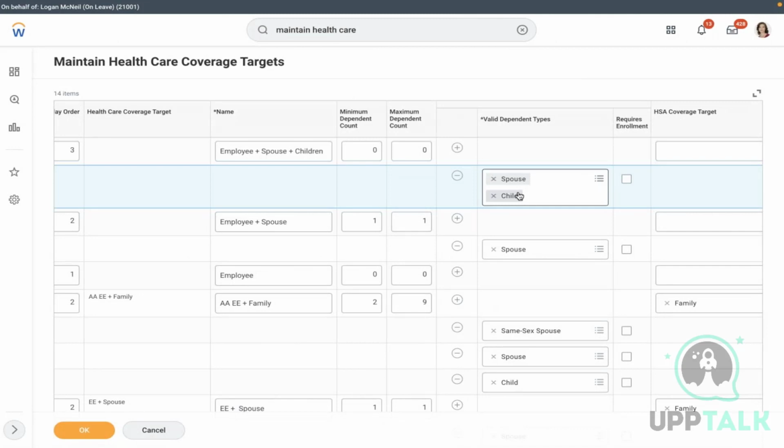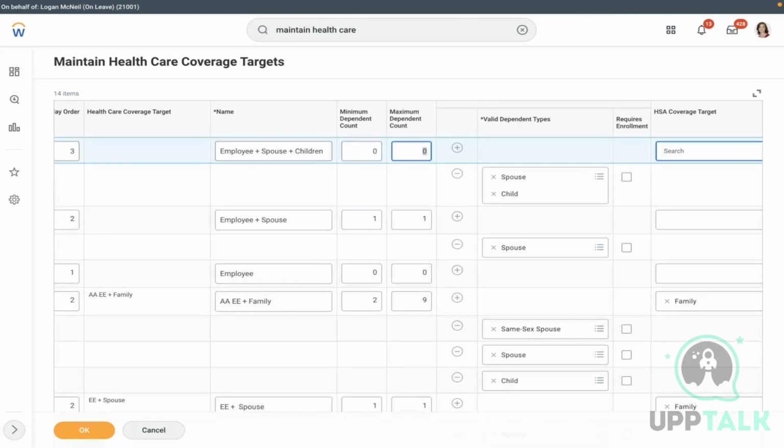How many children will you allow to cover this coverage target? Some companies give only the first 2 children. Some companies give 3 children. If it is unlimited, if the employee has 10 children and 10 children can be covered, then give a maximum number here, something like 99. In this case, minimum dependent is 1, maximum dependent is 3. Spouse plus 2 children. Any questions, sir, on this screen?